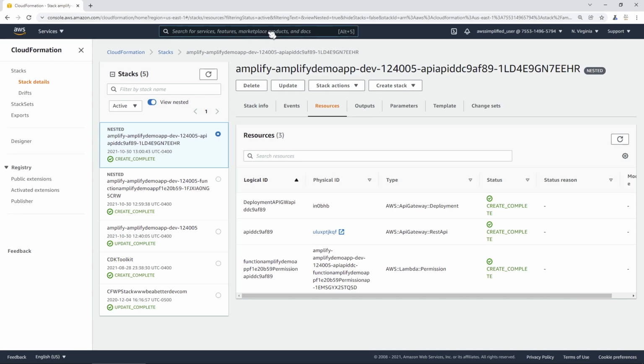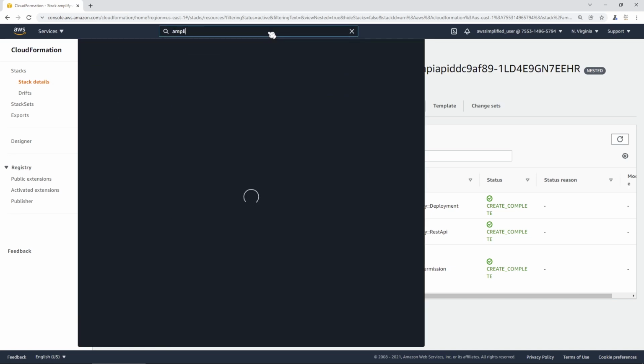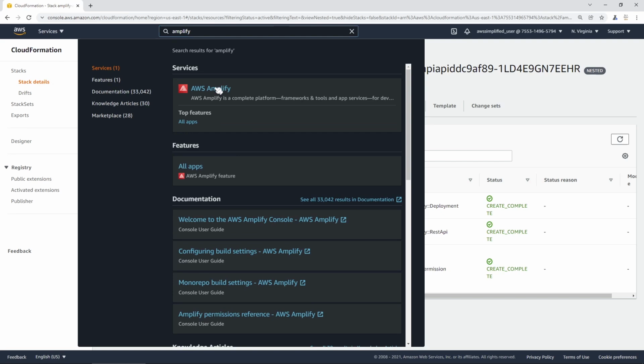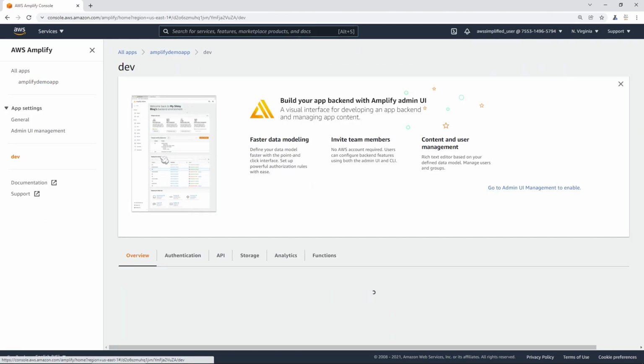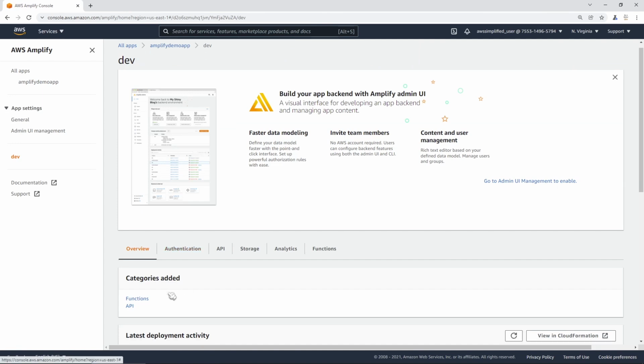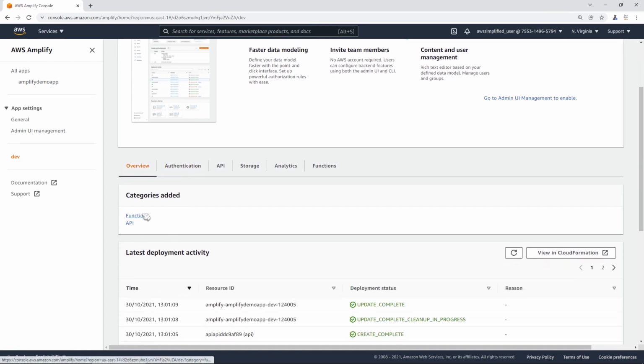And again, if we go back now into Amplify, I'm not going to do this every time, but this just kind of gives you a good idea of what is happening. If we go into this now and we click on dev, yeah, you can see here there's two different categories that are added. We create a function and an API.